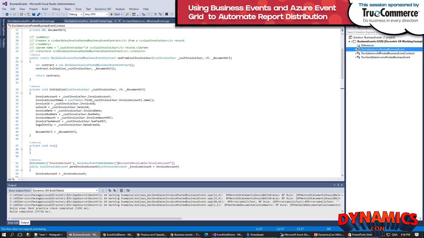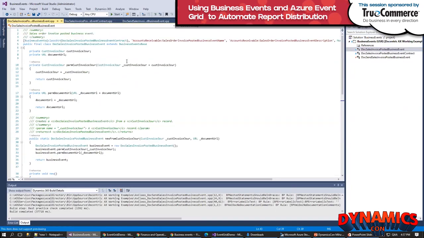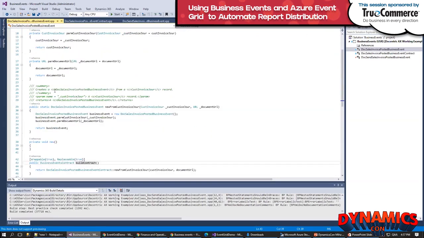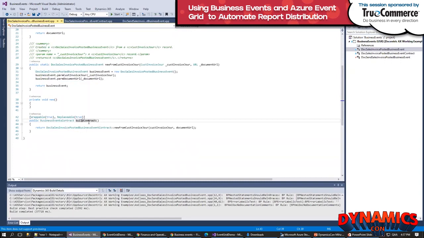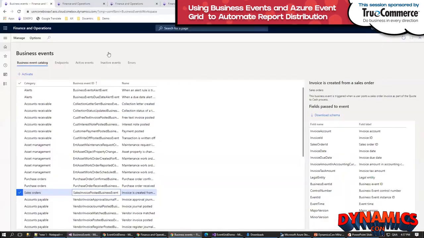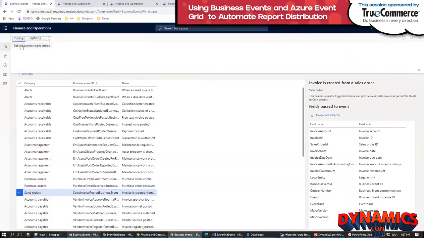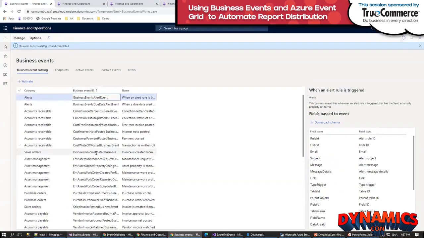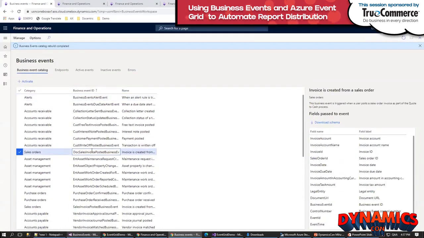Then we also have to do the business event class that's extended from the business event base, implements the initialization, and also the build contract method that creates a contract based on these initialization parameters. And when we are done with this and we build the solution, which I already did, we can go and rebuild the business event catalog, and we get our custom events here.